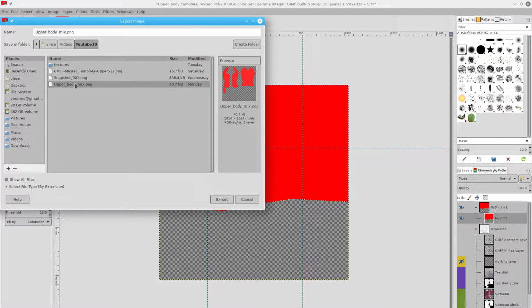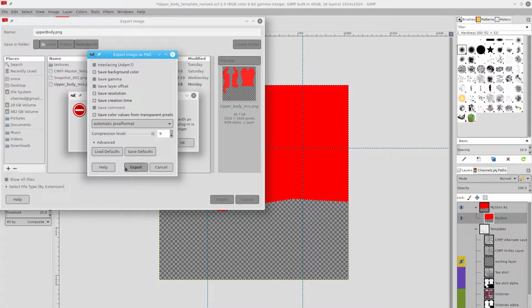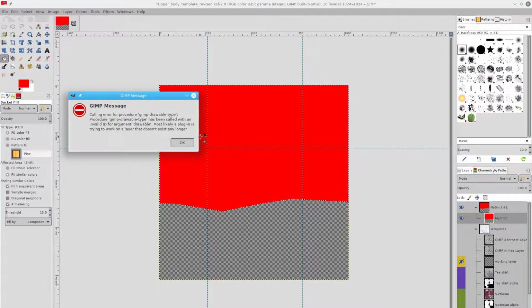And then we'll do an export as. Are we in the right place? Yes, we are. Upper body. And we'll just call it upper body.png. And next do an export. Happy days. We get this error message. I don't know why. Seems to work.